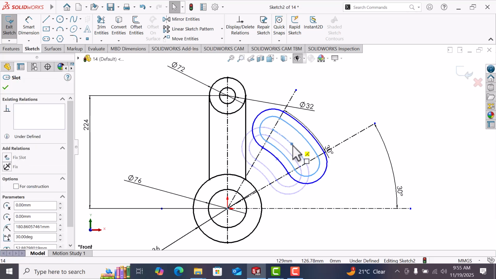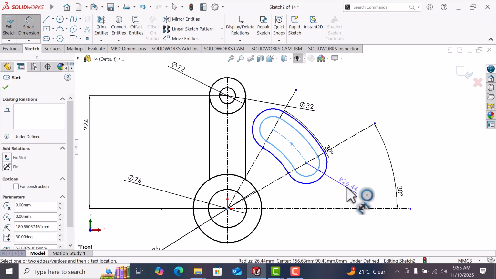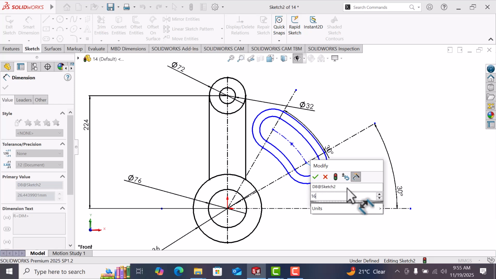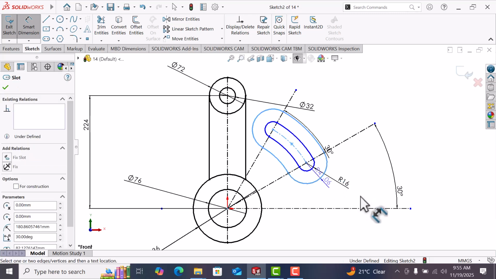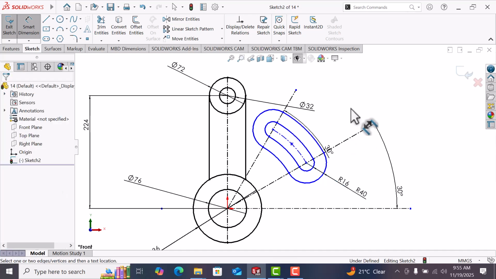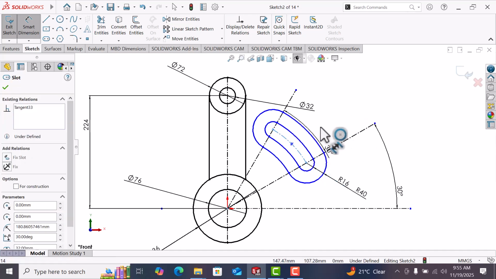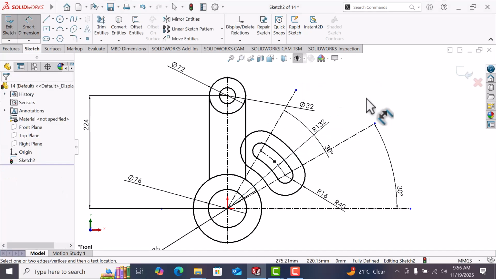Now just move here. Now these are below 16, 16, and these are below 40. Okay. These are below 132. Okay, select.